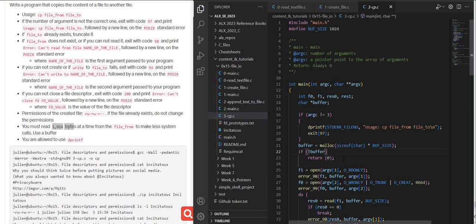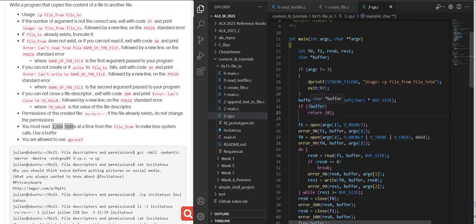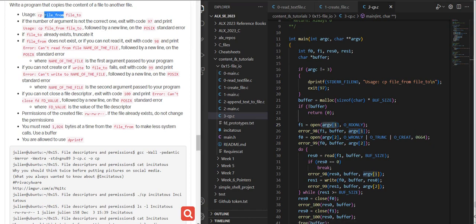So now that we've put the correct number of arguments and we've created the buffer, the next thing our program is supposed to do is go ahead and open the source file, which is the first argument. Remember, the argument indexed 1, remember we start counting from 0. That is going to be the file from, and we are supposed to open it in read only because we are only reading from it. We're not writing.